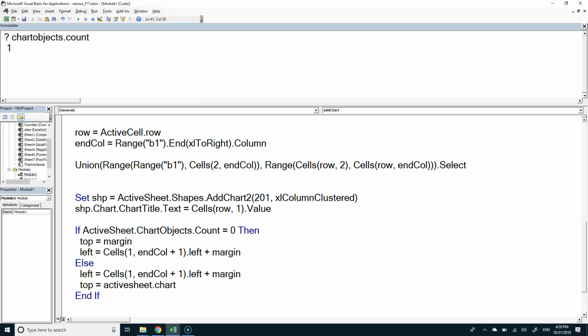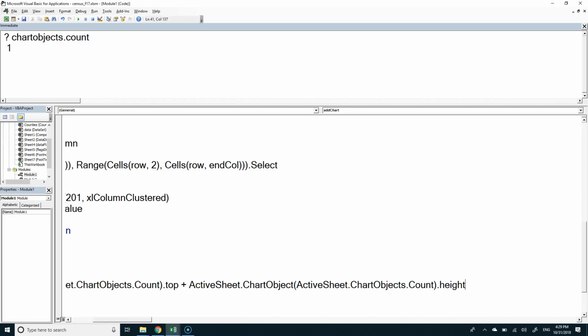ActiveSheet dot chart objects. Which one do I want? Yeah, I want the last one. Well, fortunately, I already have the count right here. I'll give my last chart object, and I want the top of that plus, there's no bottom. So I've got to go top plus height. Plus the height plus margin. I don't want it to go right smack up against the bottom.